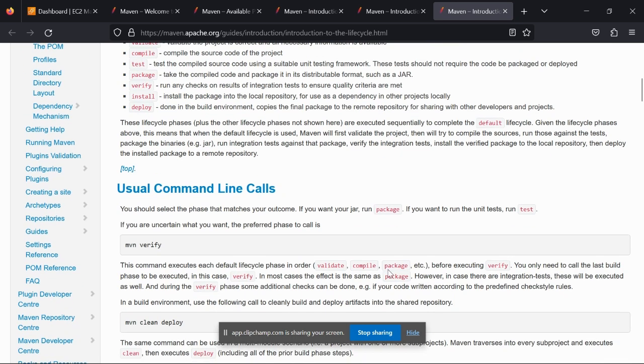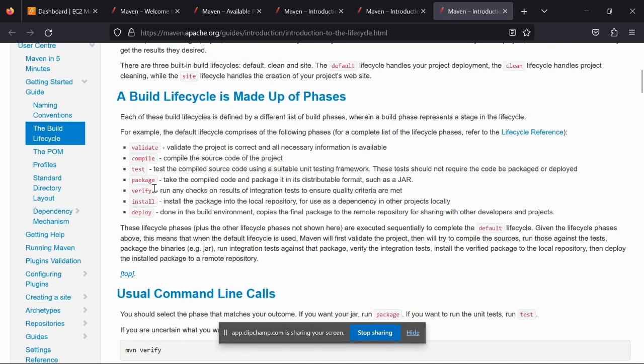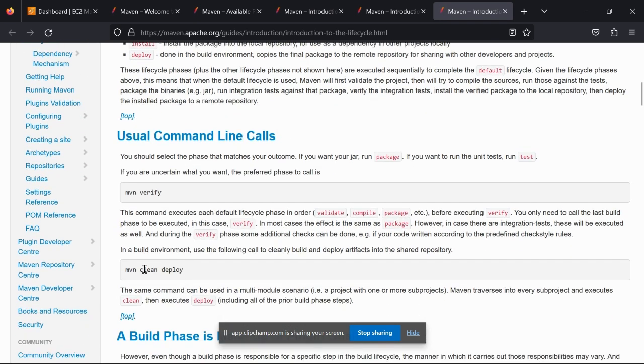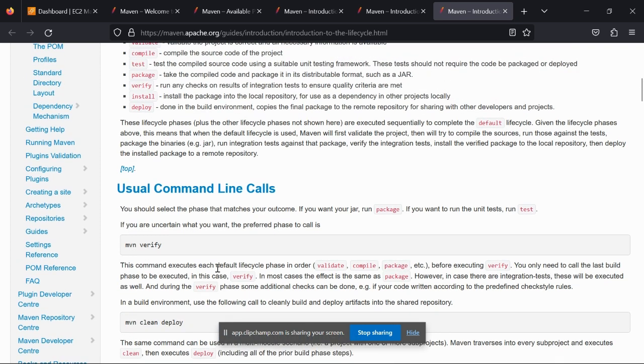All right. And this is how you call the Maven phases or the Maven goals. So mvn verify, of course, will do what we have read here. mvn clean deploy, which means you can have two goals. You can run two goals at the same time. So this one, mvn clean, is going to clean up the target folder and then deploy that application to your Nexus repository or maybe to your Tomcat server or wherever you want to deploy it to.